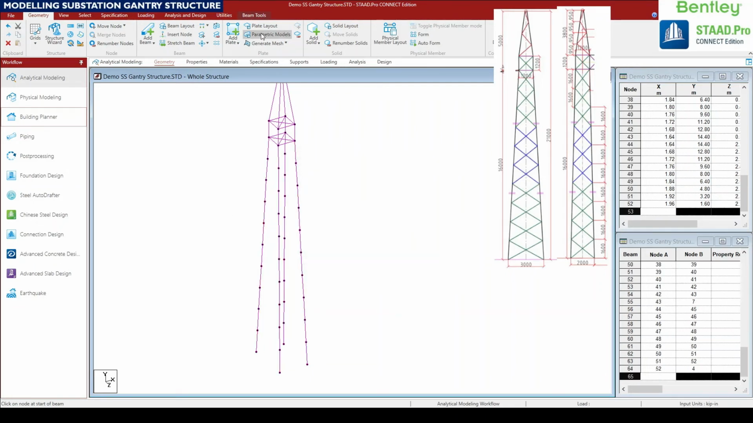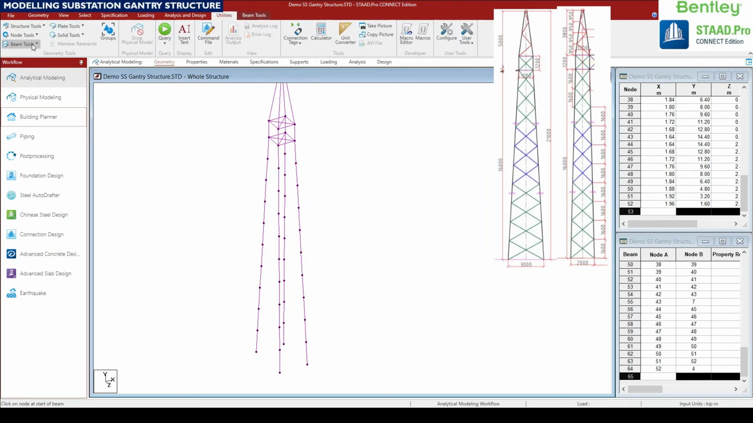So here you can see the nodes are created. You can also check the dimensions by clicking utilities, node to node distance. So it is 1.6 meter. Everywhere it is 1.6 meter as shown in the image.